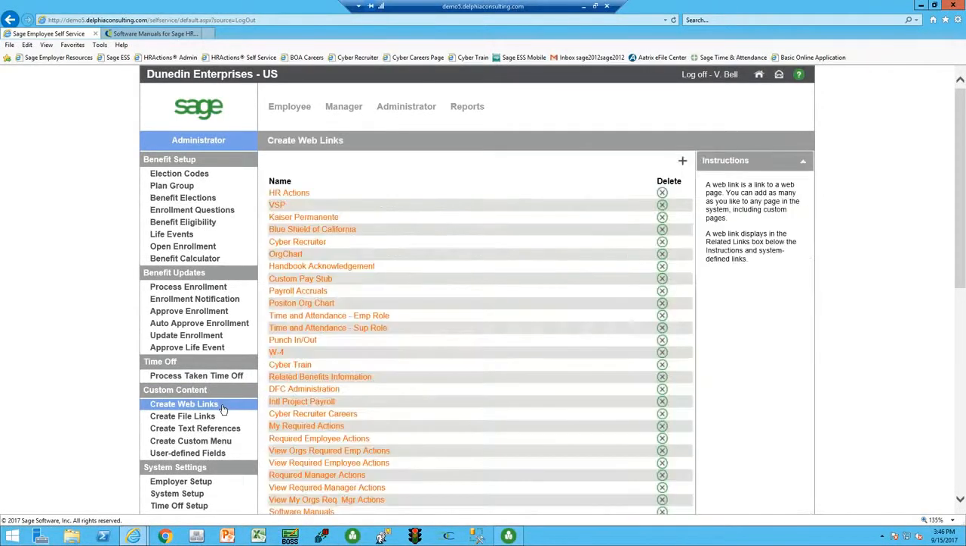And if you have any pre-existing custom web links that you've already created in your system, they will show up here in orange. And you can simply click on the link to edit or click the circle with the X to delete it if it's no longer needed. But we're going to add a new custom web link, so we're going to click the plus sign up at the top right-hand portion of your screen.